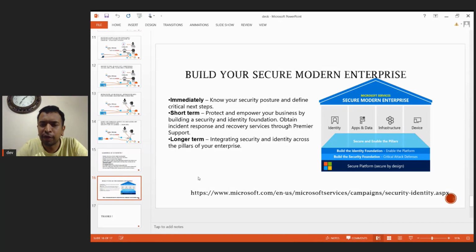Endpoint security, we already have on Microsoft. We have Defender. We have all the DLP capabilities. So those are the critical attack defenses. On top of that, you build the identity foundation. All my previous slides basically refer to the building of the identity foundation. You need to have a very strong identity foundation.